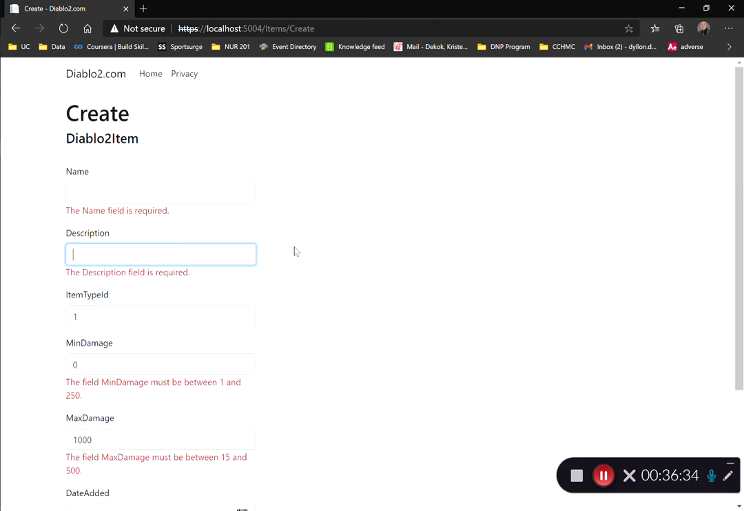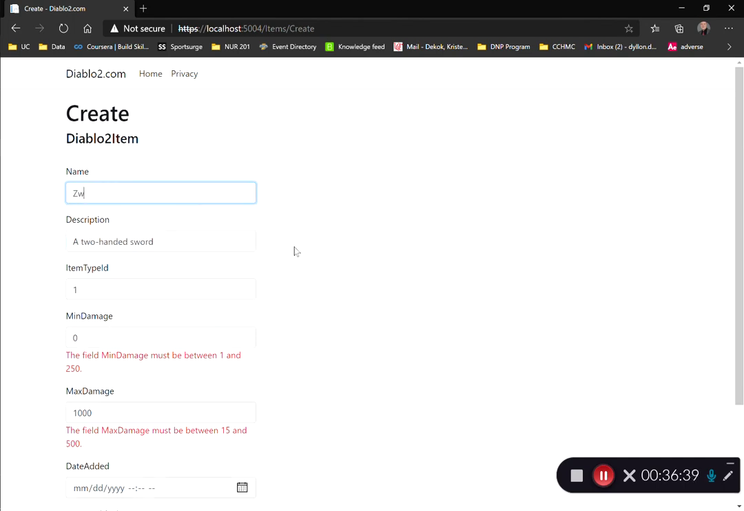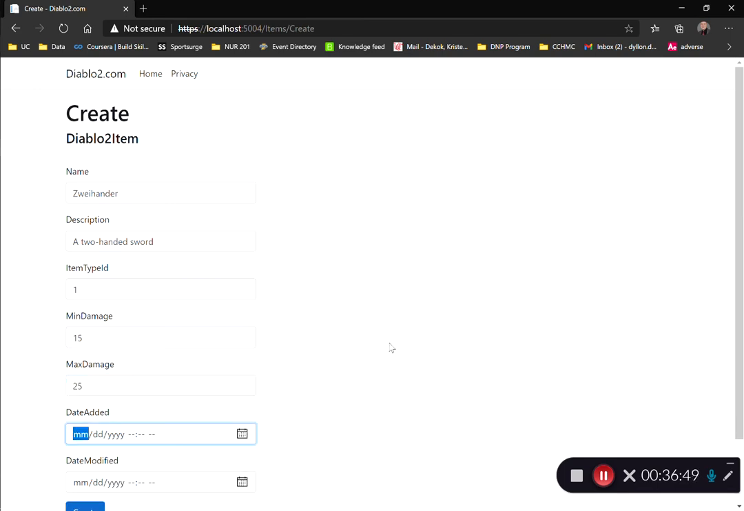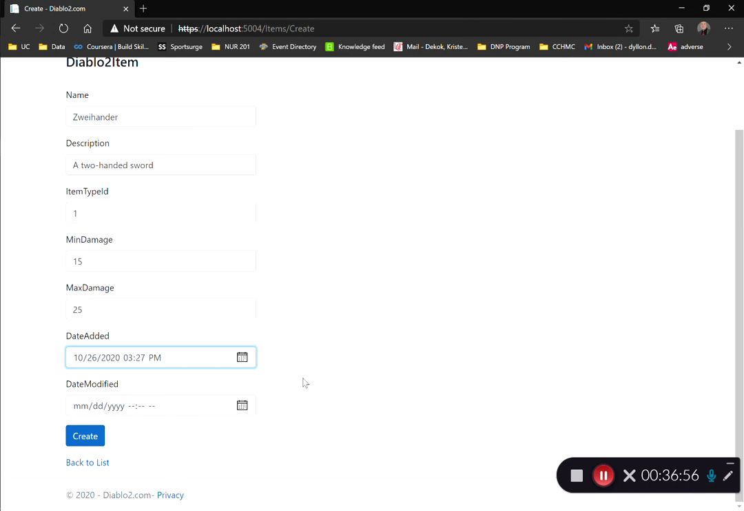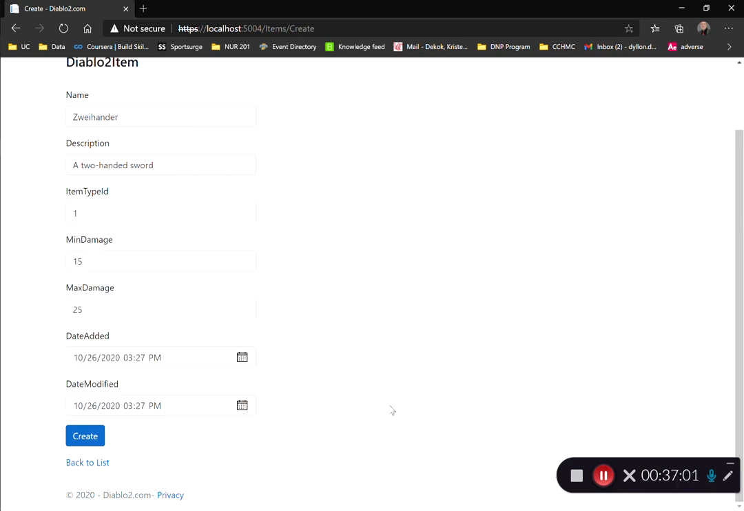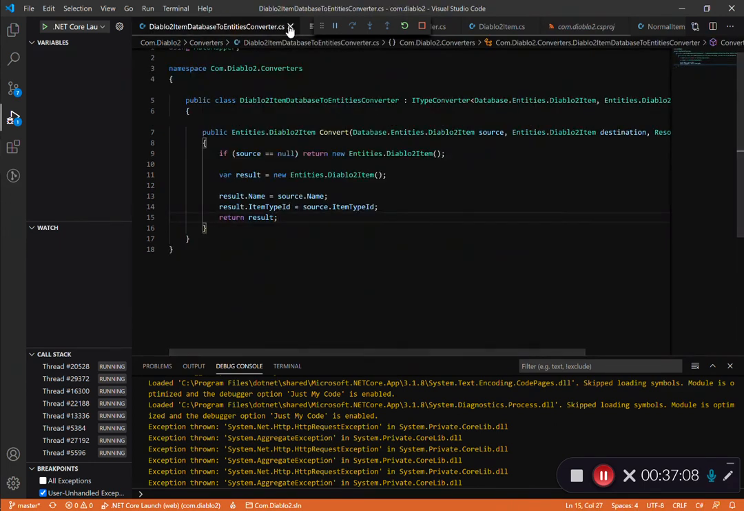So let's go ahead and say a two-handed sword. Okay, the minimum damage is, let's say, 15. The max damage is 25. Let's say I added it today. Yeah, that's fine. Today. And let's go back to my controller here.